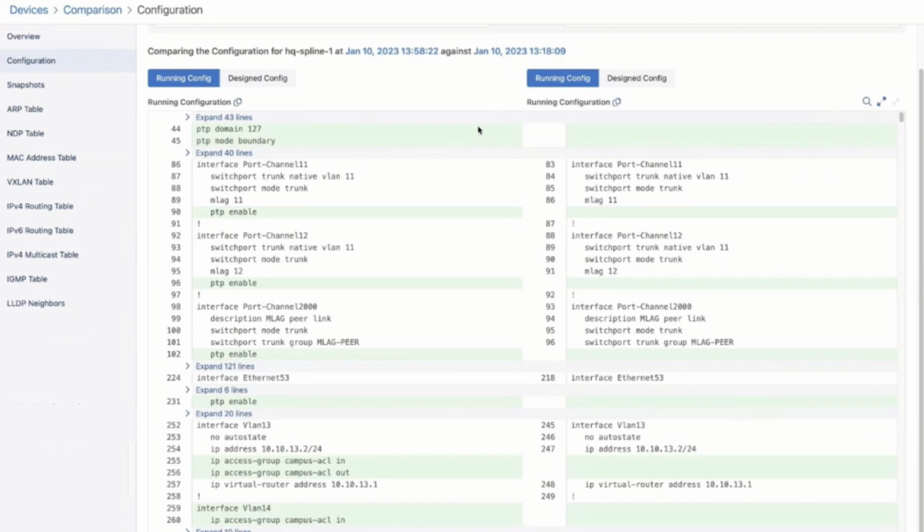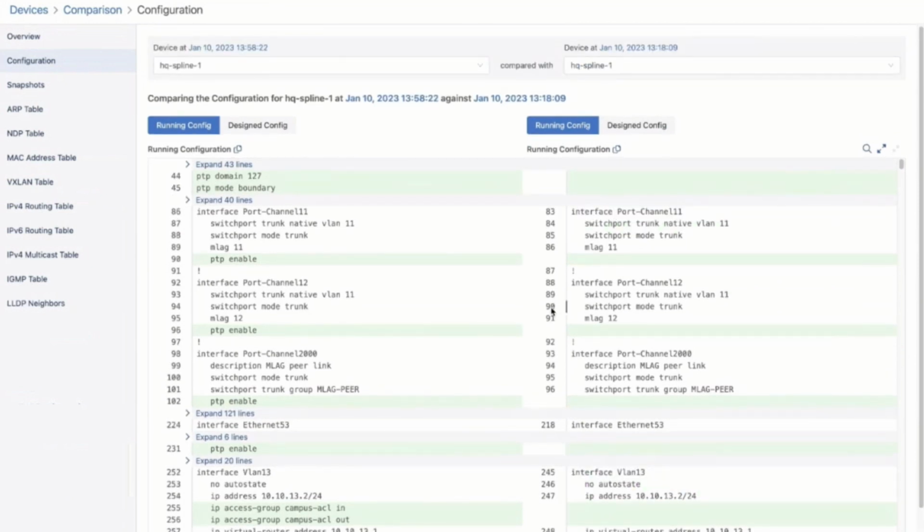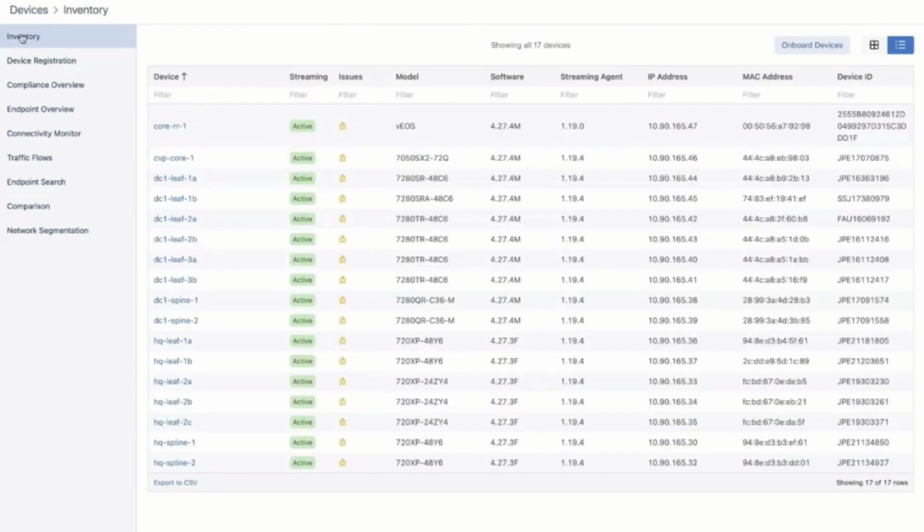So that gives you a baseline of a few of the elements when looking at a device. What I wanted to share with you today is a walk through an operational use case, right? Let's see how CloudVision can help in a few different scenarios here.